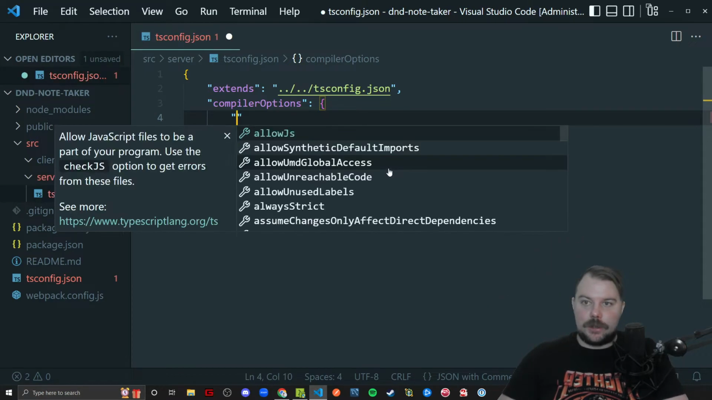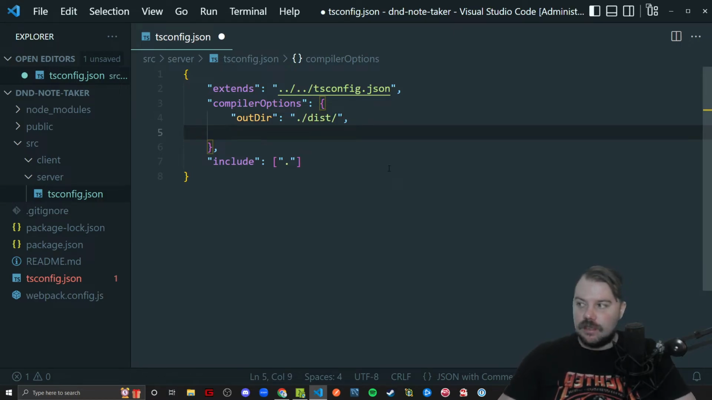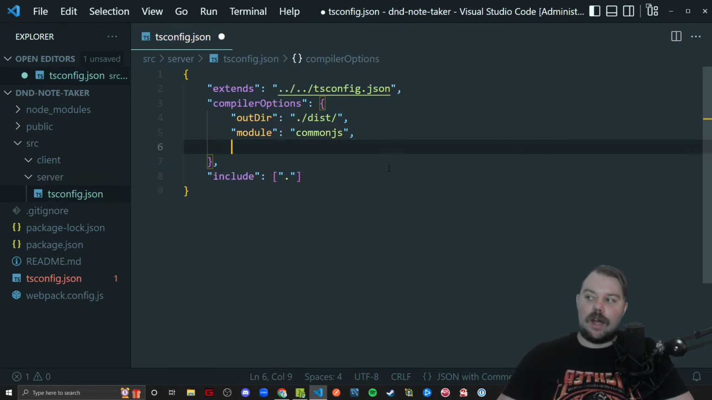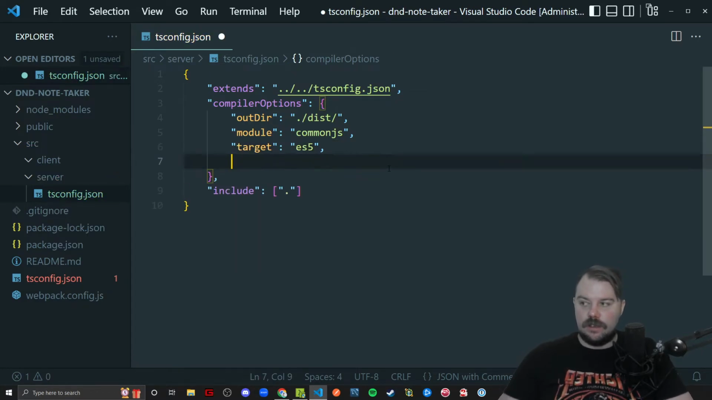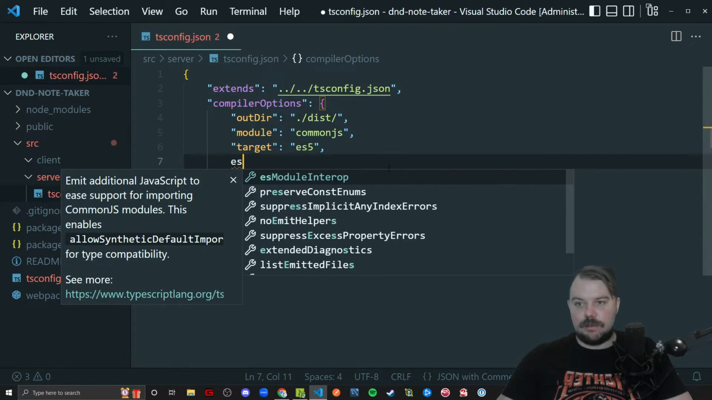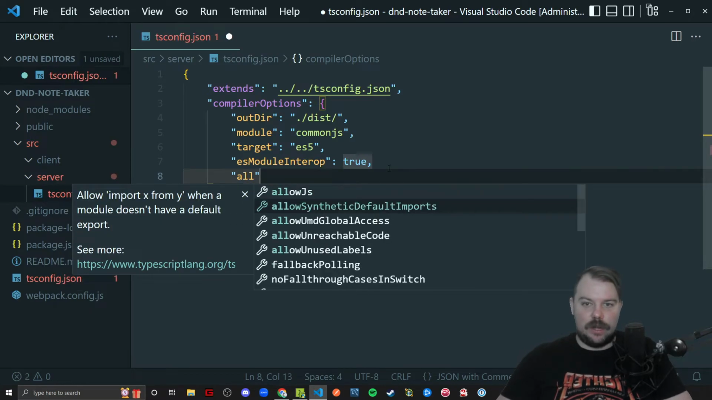And for compiler options, we've got to tell it what our output directory is going to be, which will be in the root dist, like that. Our module resolution we're going to be doing here will be CommonJS. For our target, we're going to do ES5. We're going to write our ES module interop. So esModuleInterop true, and I think it's allowSyntheticDefaultImports true.